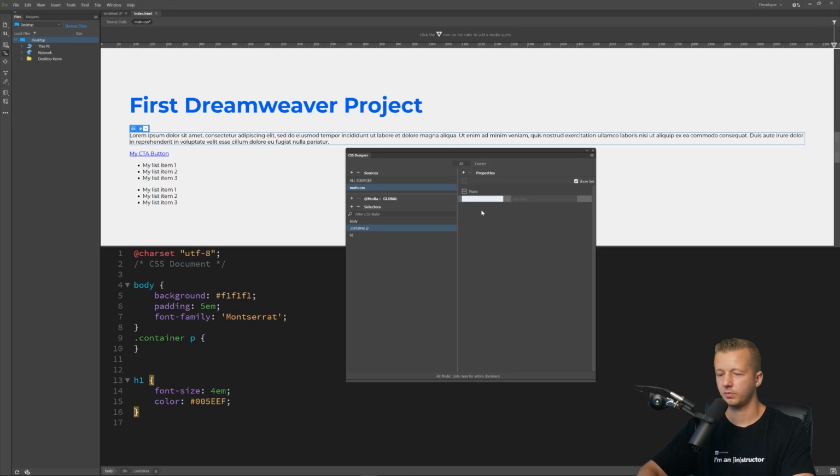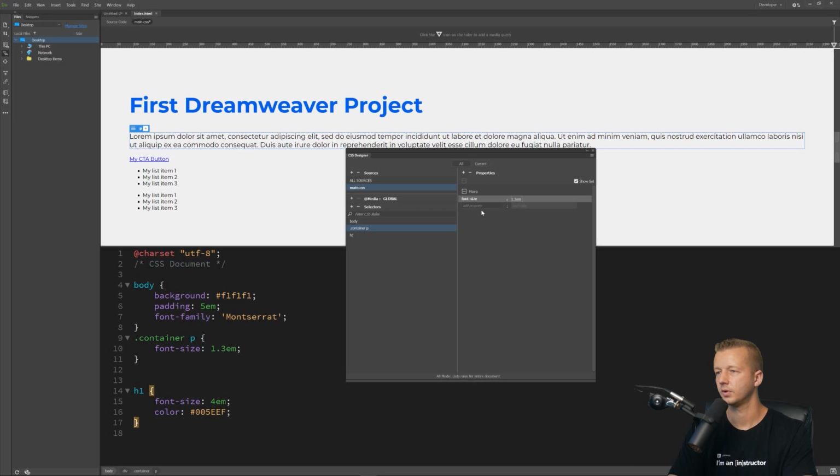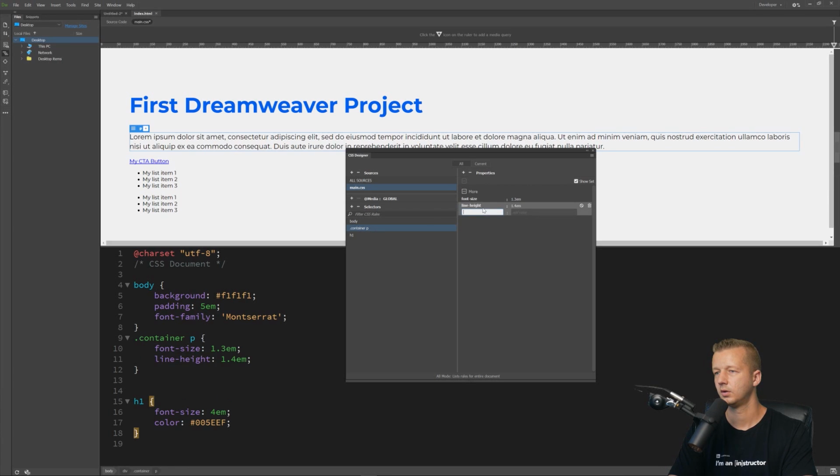Make the font a little bit bigger, perhaps. Font size. We'll do 1.3 EM. All right, so it's a little bit bigger. Let's do line height. And we'll do, all right, we'll increase this a little bit.